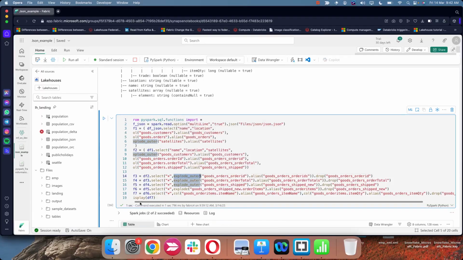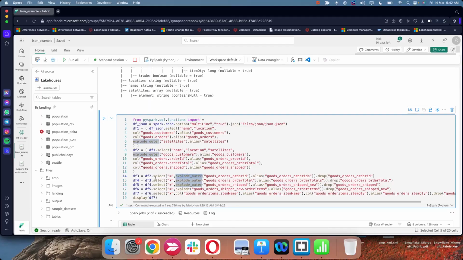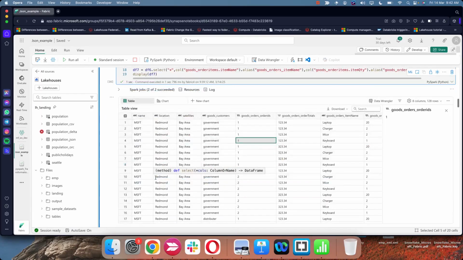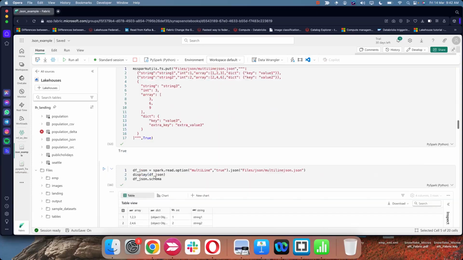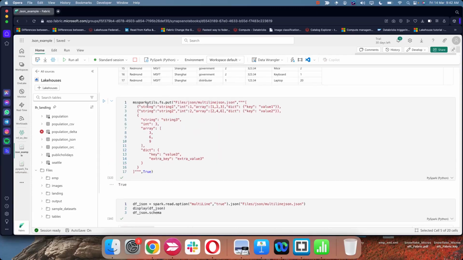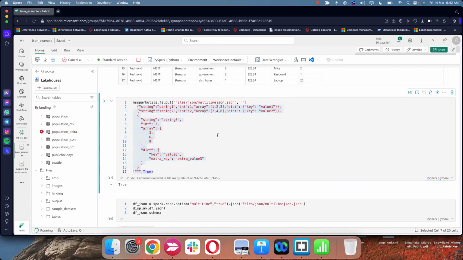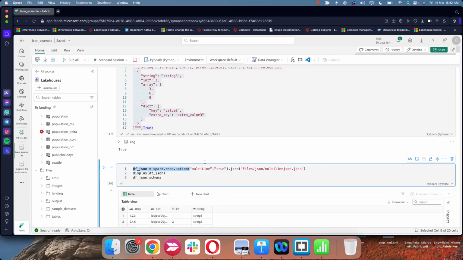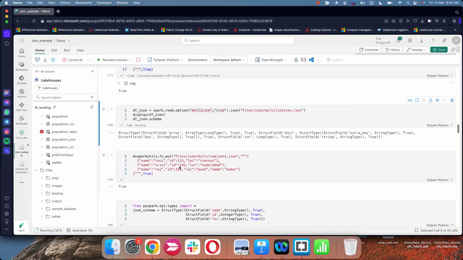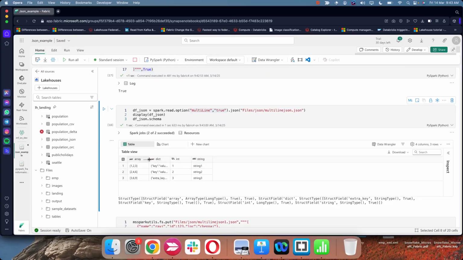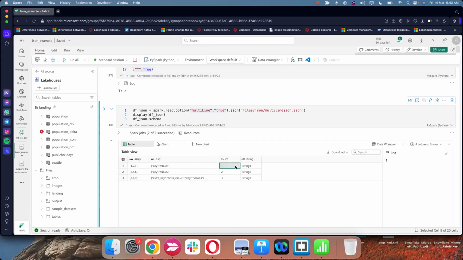This way we can convert semi-structured to structured format. Even other examples are like this. With multi-line, you can create a data file, then use the multi-line option, then convert semi-structured to structured format. This is an array data type. This is a dictionary key-value pair. This is a normal data type.